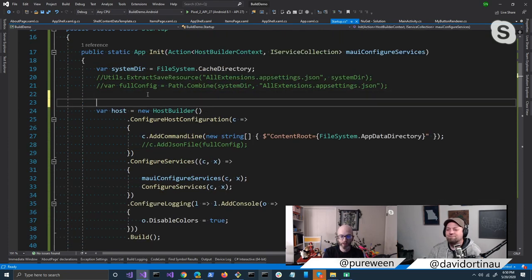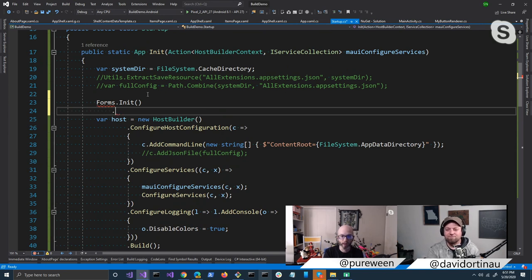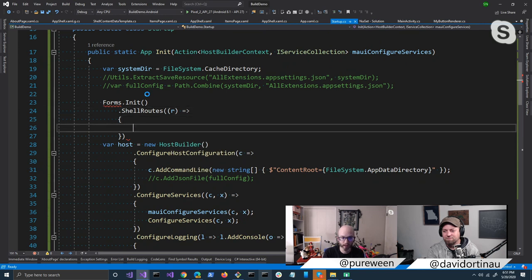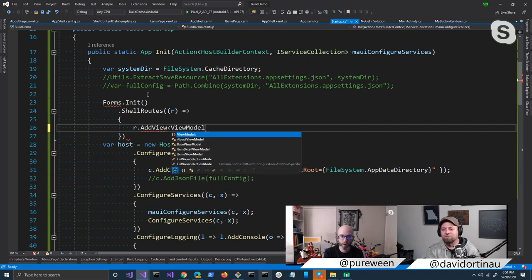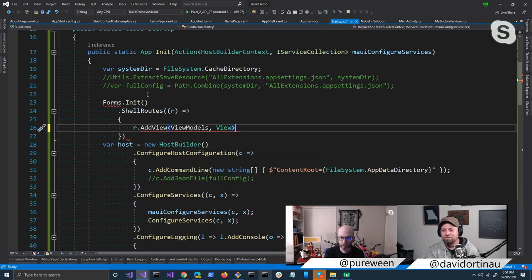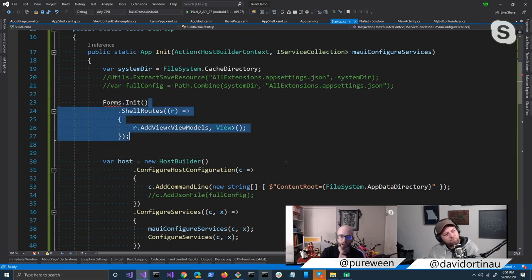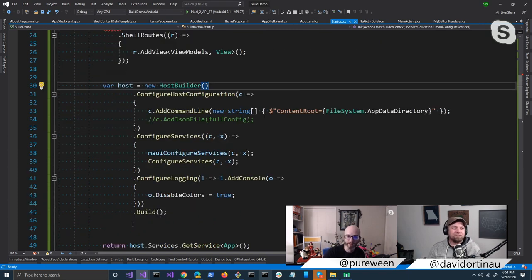So the initialization routine would maybe be something like Forms.Init. And then from there, you could do, I don't know, Shell routes here. And then here you would get some sort of routing context. I don't know what it'd be called. And then you could do something like add view, which could be view model, comma, view or something like that. What if there was something like this, where you didn't really have to worry about all of this stuff here.